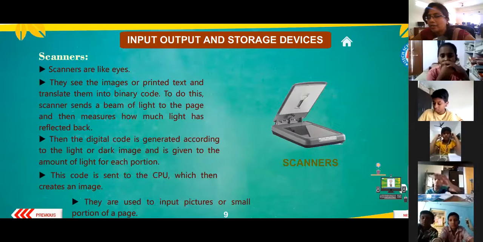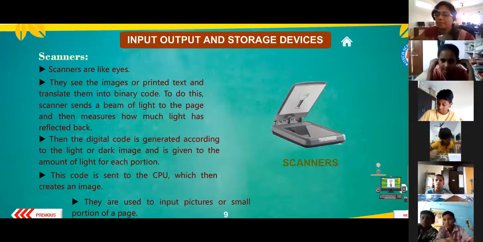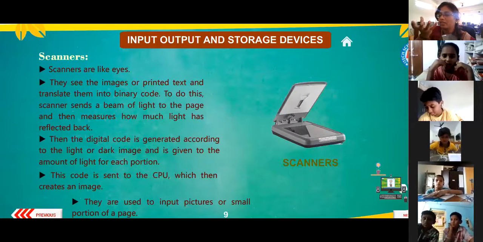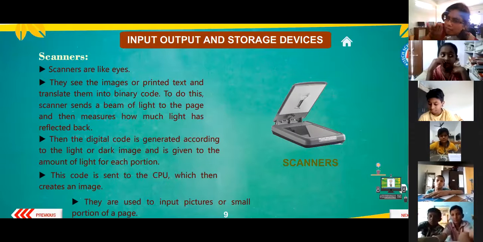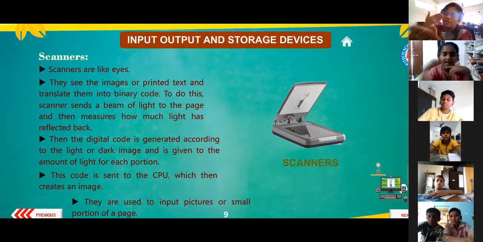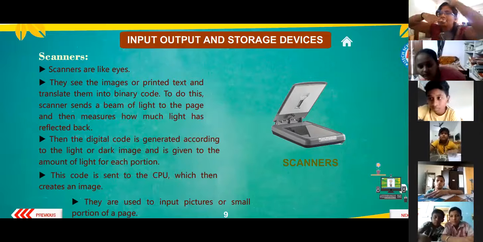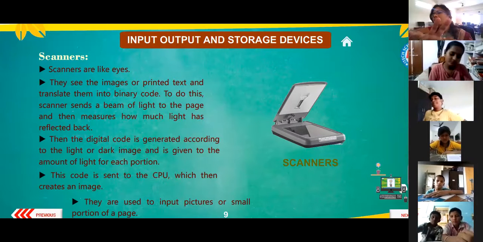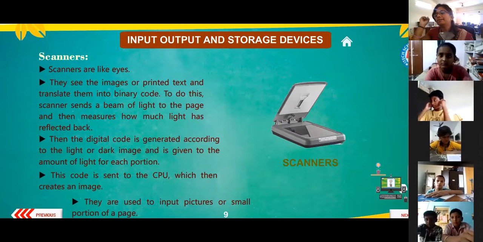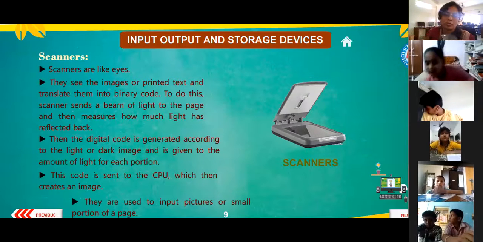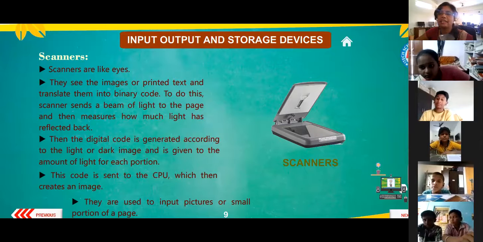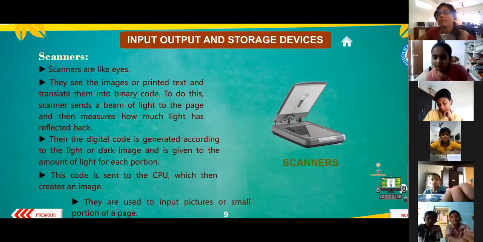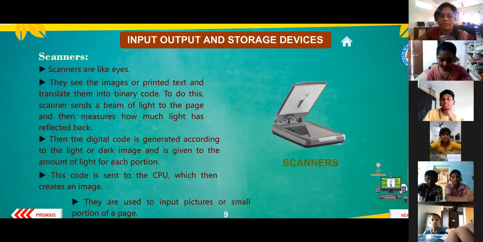Okay, can you see the scanner image there? That glass part scans the image. I take a paper and put it on the scanner. Whichever side I want to scan has to face downward. I close the scanner, and whatever image is down there gets scanned. The computer captures that and stores it inside. So scanners are like eyes. They see the image or printed text and translate it into binary codes. What are binary codes? We will see it in further classes.